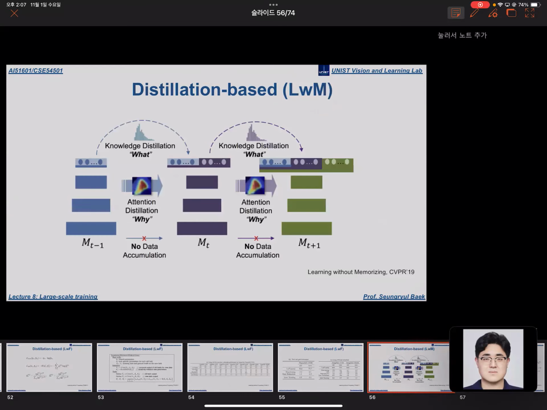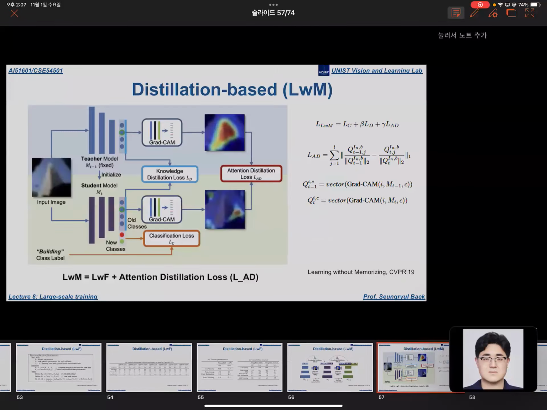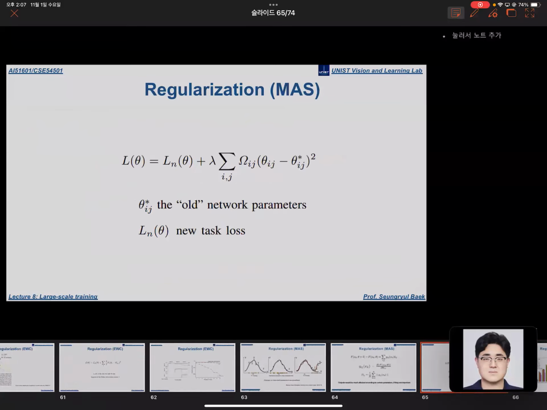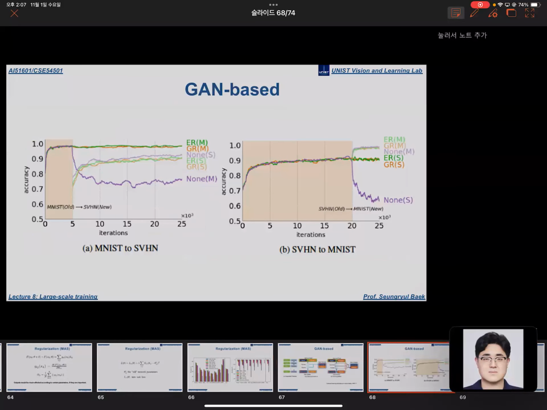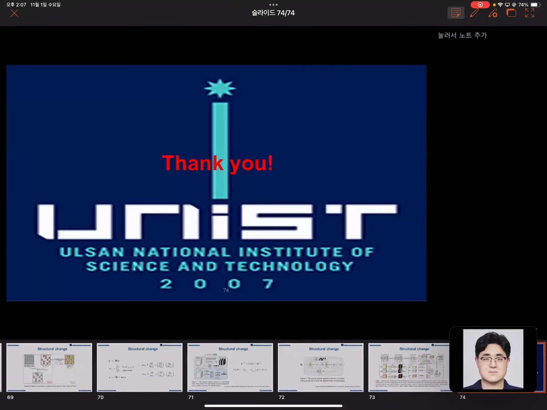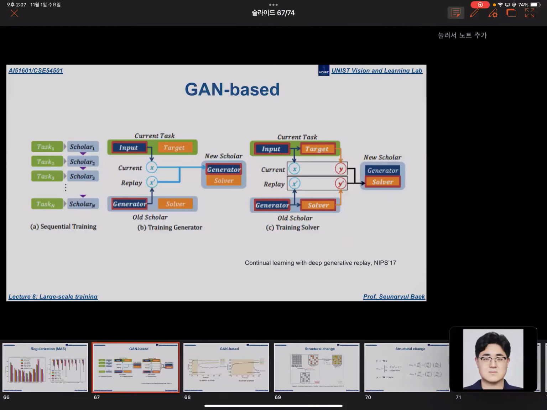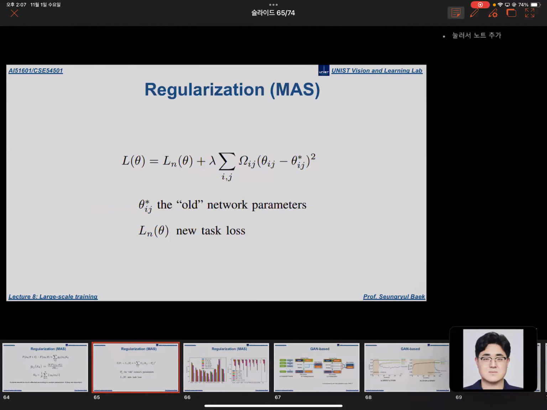So this is the same result. And maybe after that, we will continue with some more schemes for relieving the continual learning problem. Maybe next week, we will continue this.